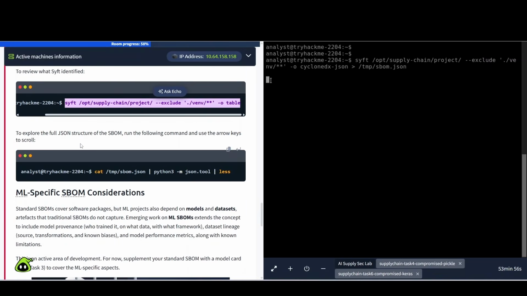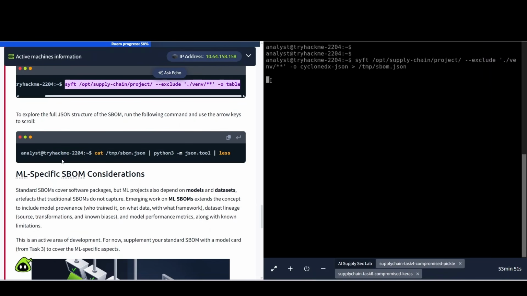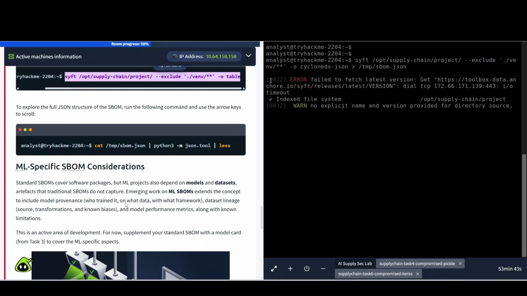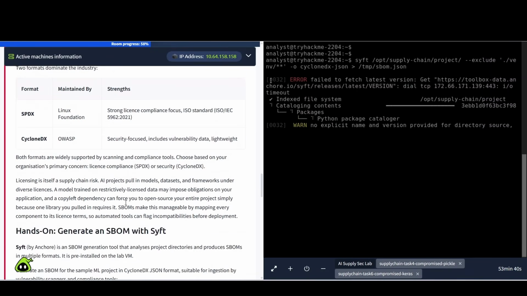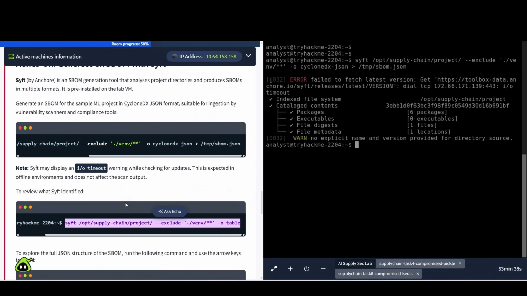To explore the full JSON structure of the SBOM, run the following command and use the arrow keys to scroll. So we're going to cat it. Okay, they're just piping it into less there. All right, I see what's going on there. All right, so it looks like it's finishing up here. We have a little bit more to read down below.